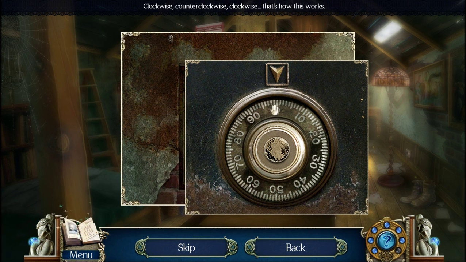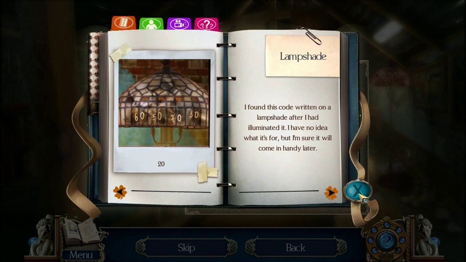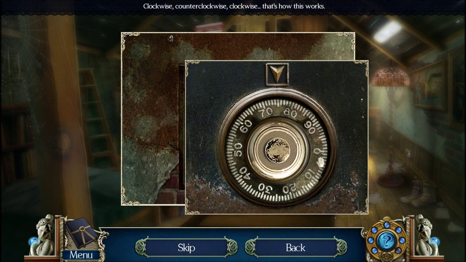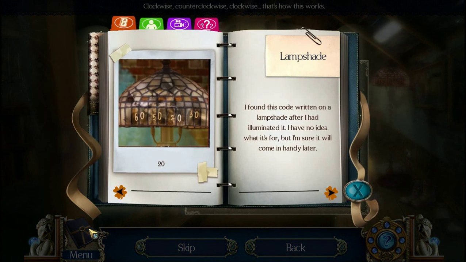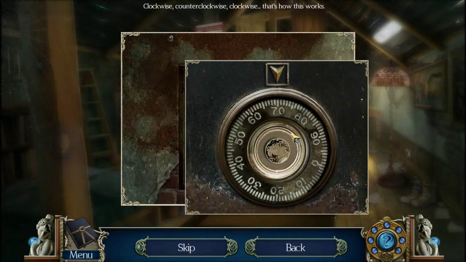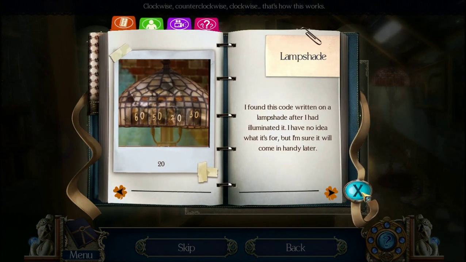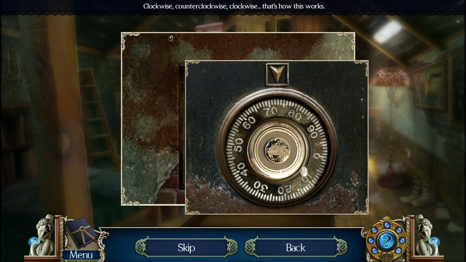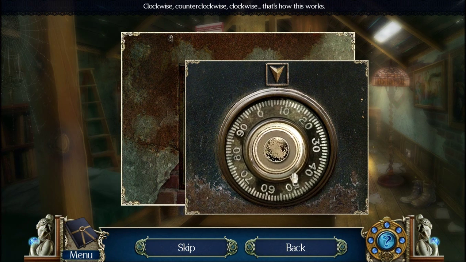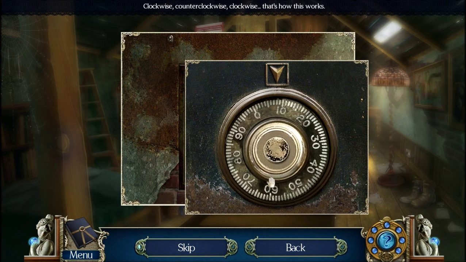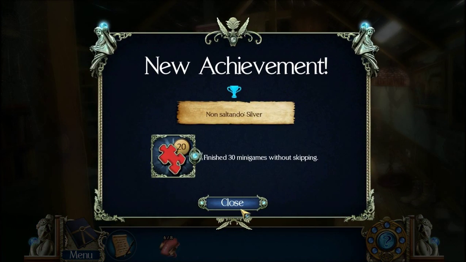And we get a safe. What was the combination? 60, 50, 70, 30. So I go clockwise first. 60, 70. No, 60, 50, 70. Okay. Let's start again. 6, 5, 7, 3. So, 6, 5, 7, 3. Alright!